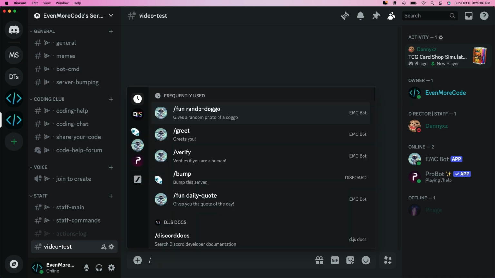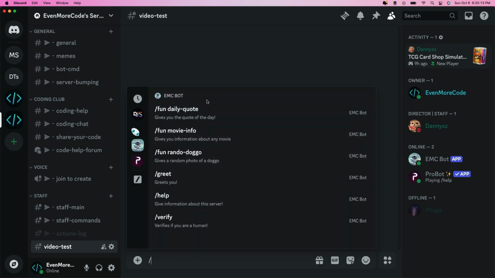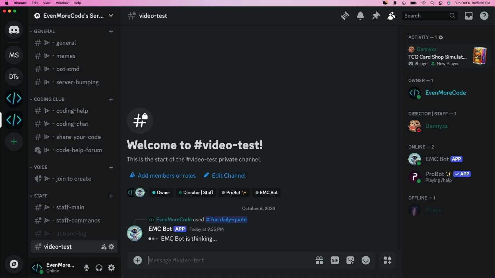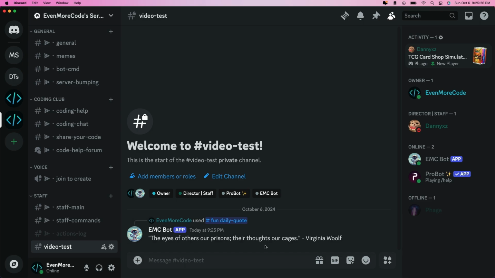To show you what we're going to do today, we're going to create 3 new commands actually. The first command is going to be a fun command that will just give you a quote of the day. And this is coming from a quote API that we will integrate into your bot. So that's going to be the simplest version of using an API.